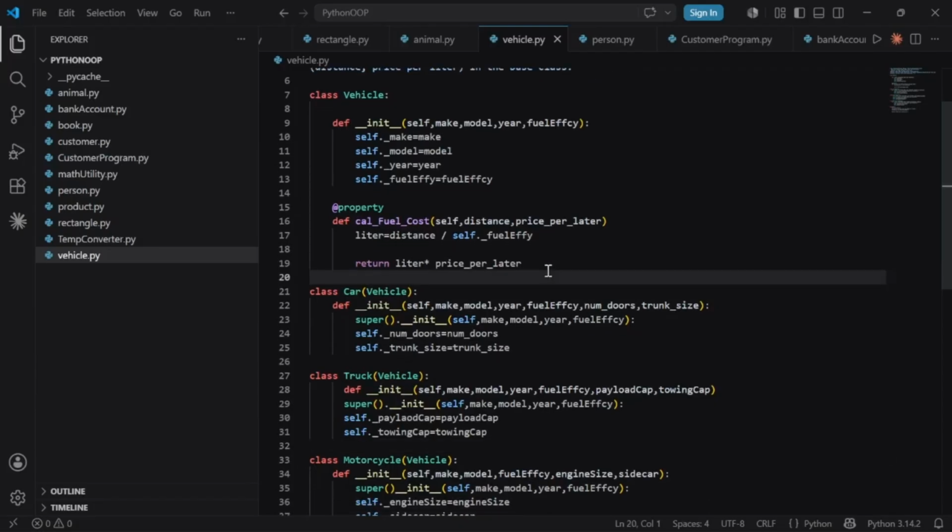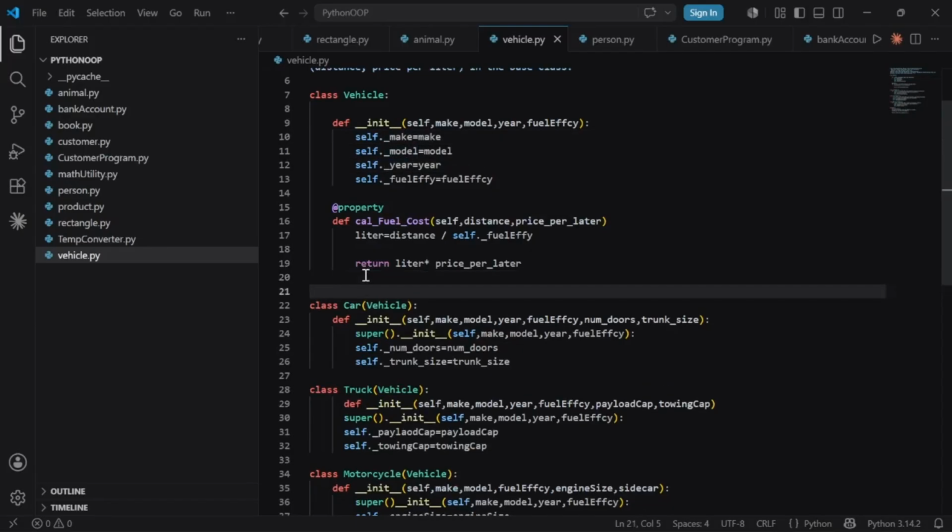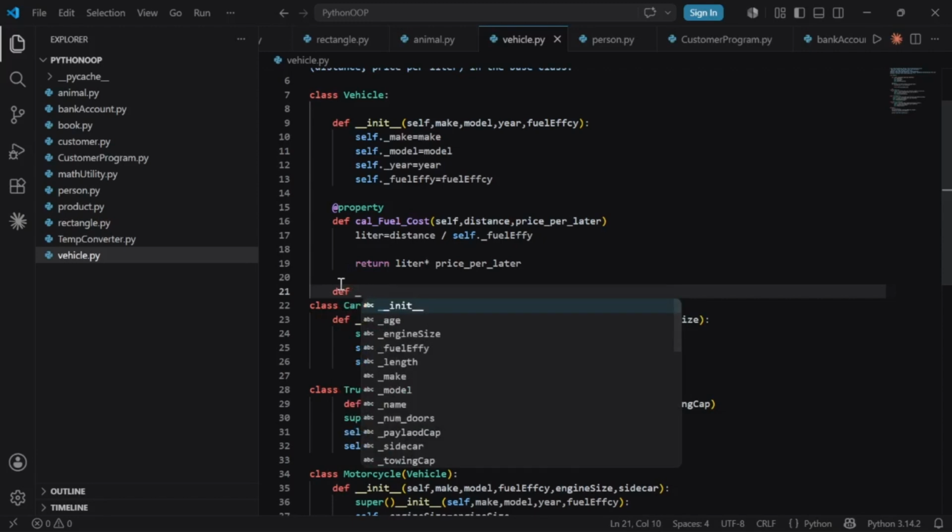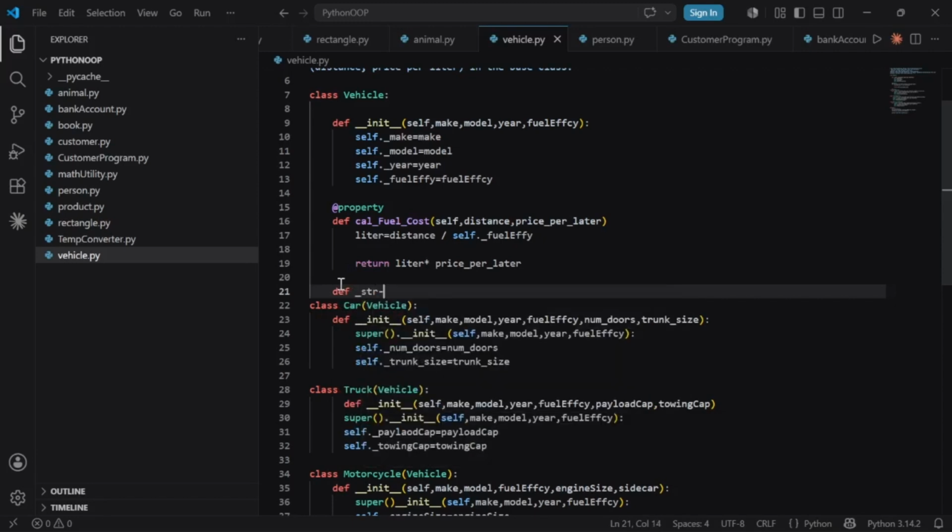So let's put a description in each and every method. Yeah, we put a description in each and every method. So the description we're going to put in the car, in the vehicle, the parent class. So there is this special type of method called __str__.